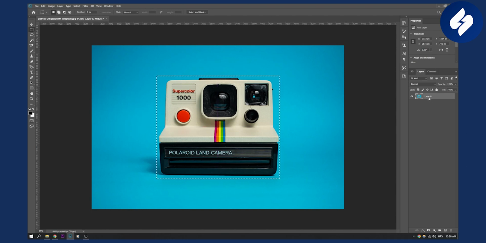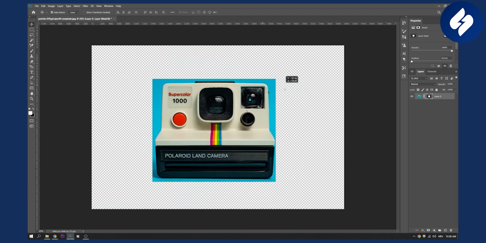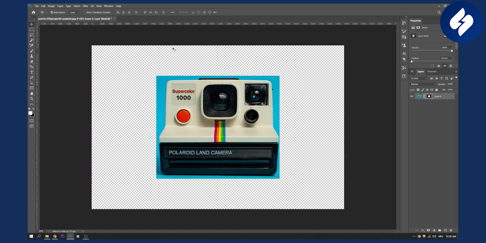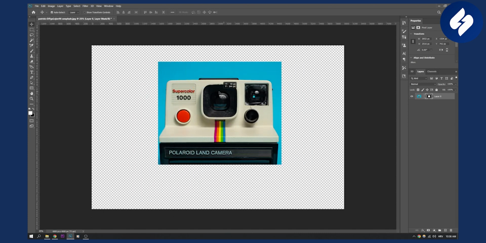Now, once I have that, I need to click on the layer, right, that I want to change, and then I can go here and click on add a layer mask right here. So once I add a layer mask, as you can see, I can basically drag this around the layer. If I want, I can unlink them, right? And as you can see, this is how this will look.